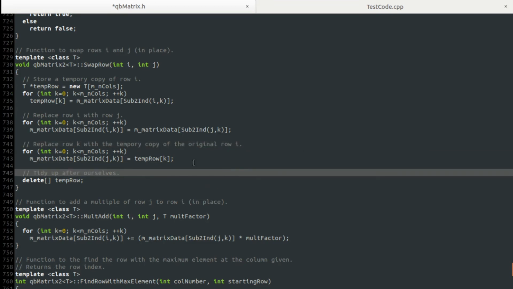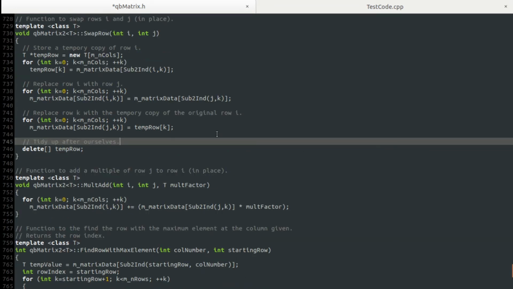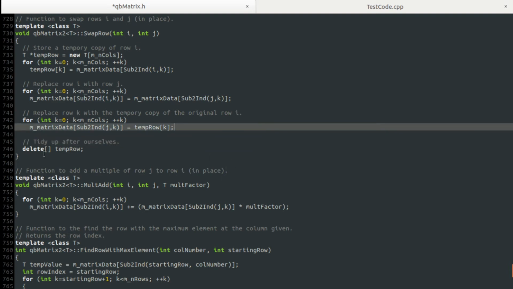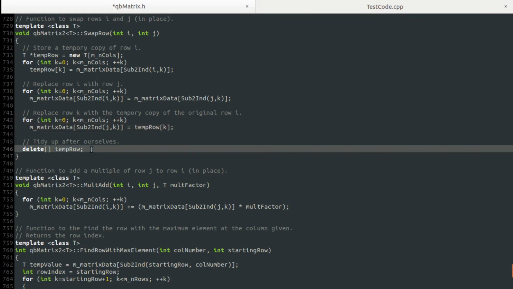Yes, my spelling's not the greatest in my code anyway, with a temporary copy of the original row i, just like so, and that's everything we need to do. And then just before we finish, we delete temp row. Okay, so that's pretty basic to swap row j and row i, to swap those around.